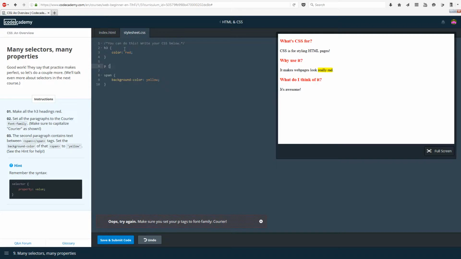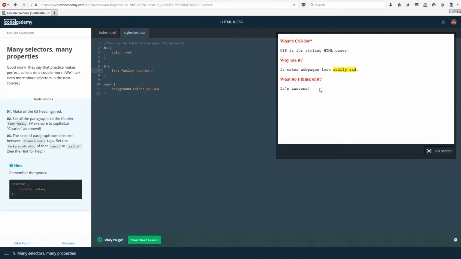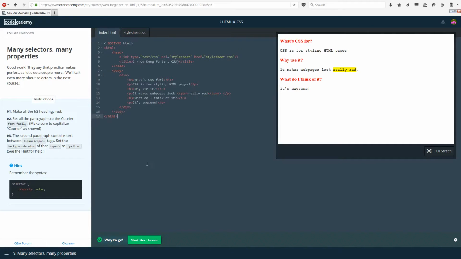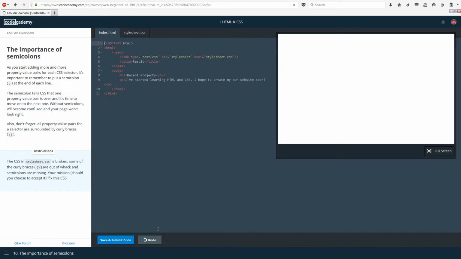It does sometimes get annoying, but it's usually the most important part in programming. Let's see if that is satisfactory. Yes, it is. So it just wanted us to make a separate thing in our style sheet for span. It didn't want us to make it specifically for this span. Fair enough. So let's move on.